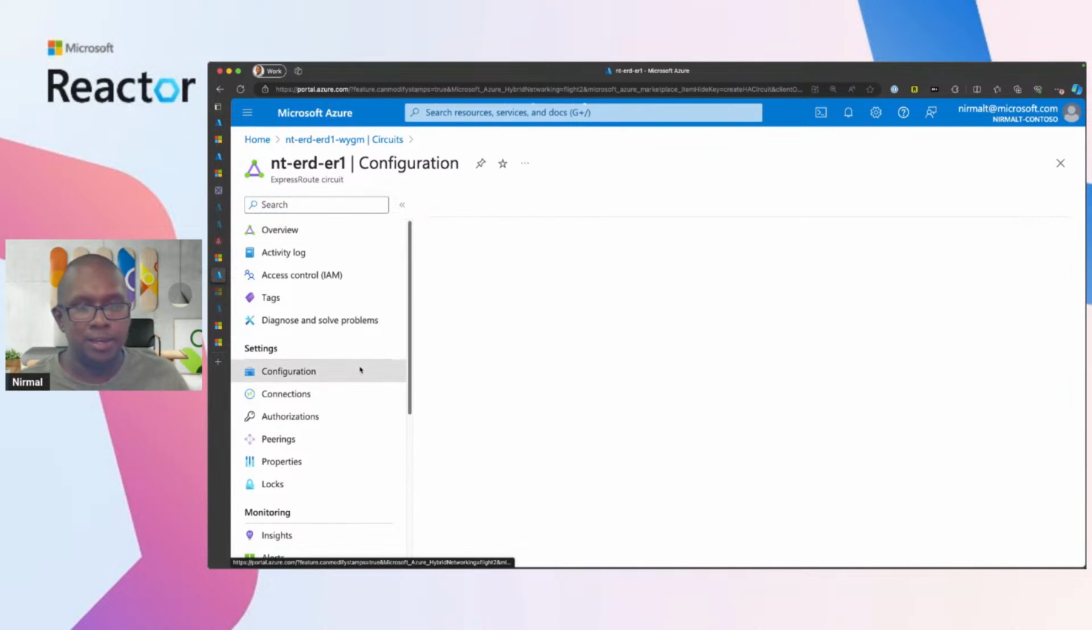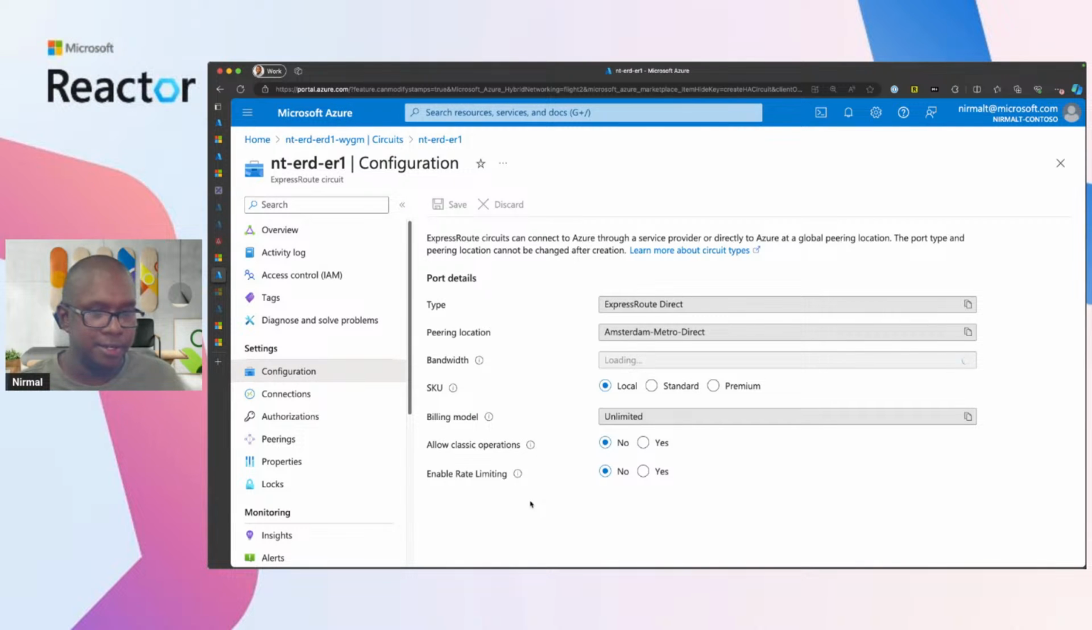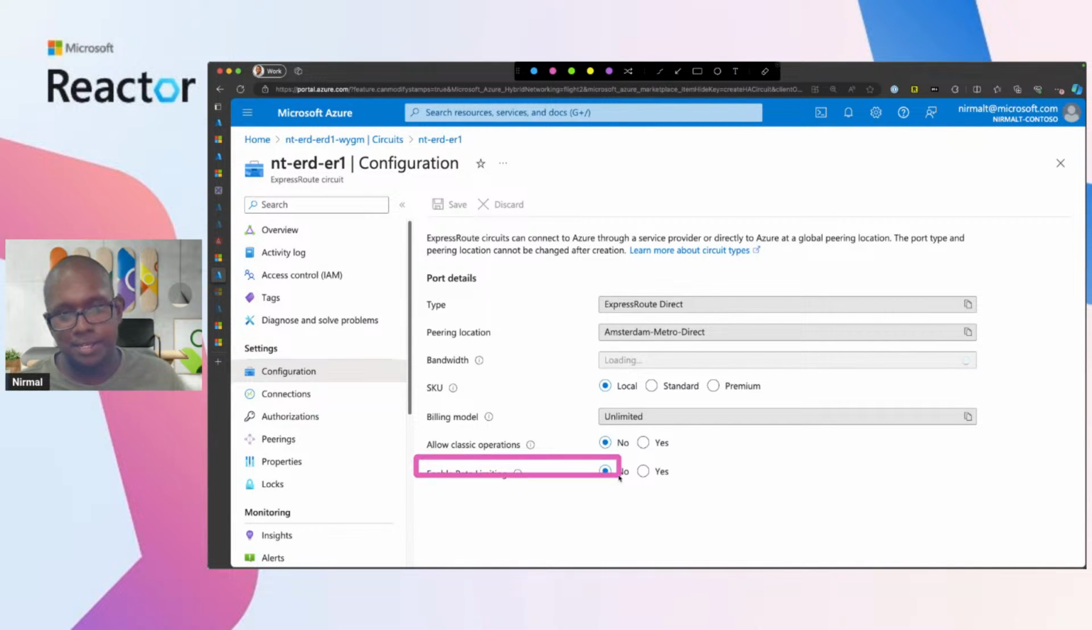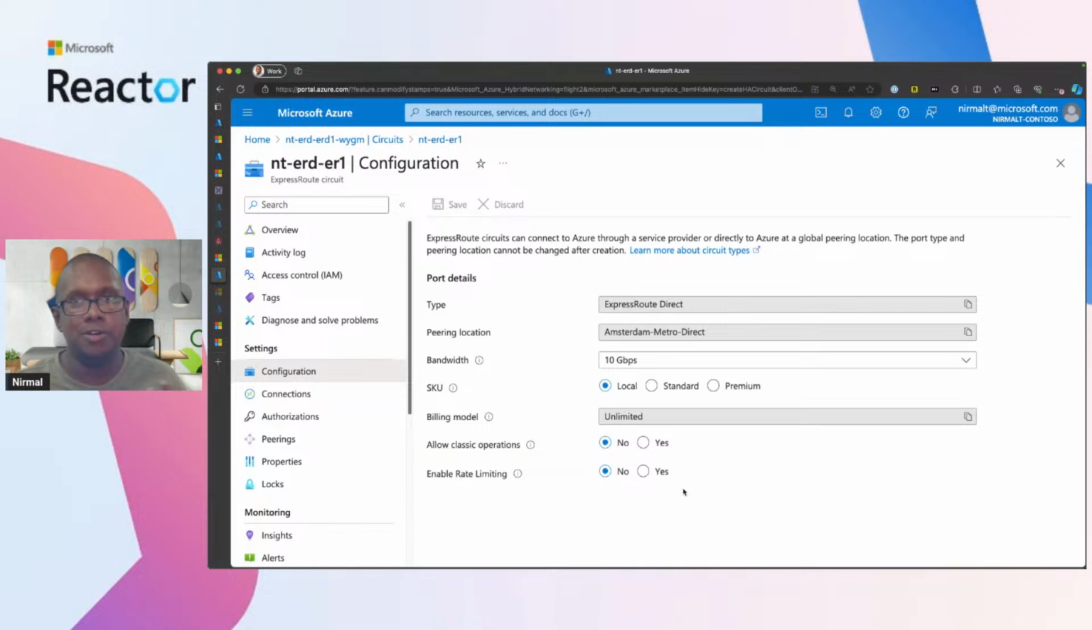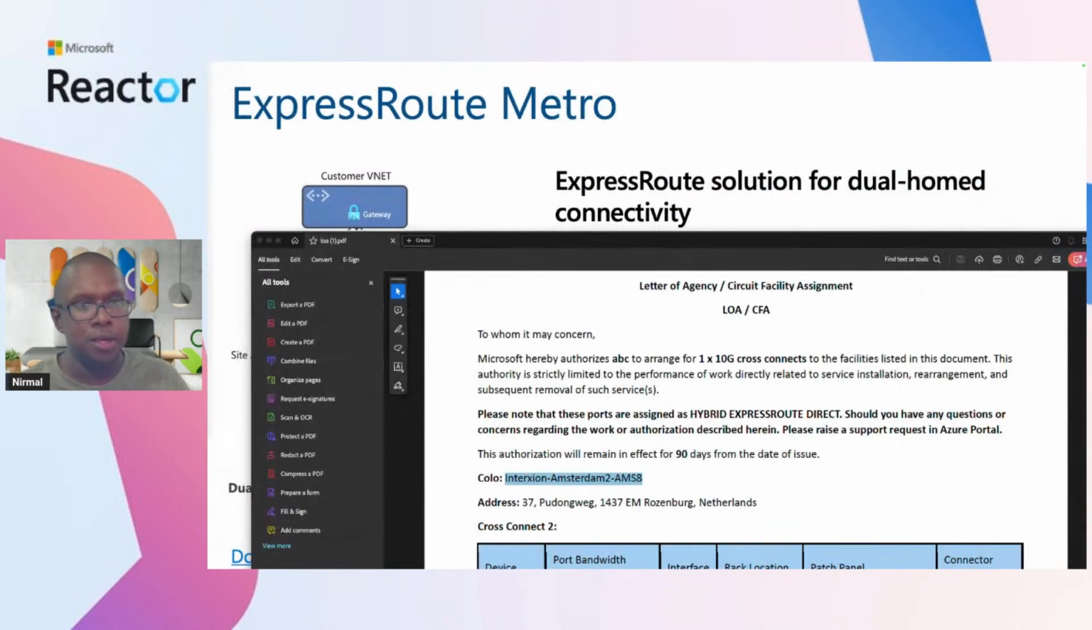So if you go to the configuration tab, you will see that there is a new option in here that says enable rate limiting. So you can now turn on rate limiting, and it'll then apply rate limiting based on the bandwidth and the sizing you picked for that particular circuit. So that will not allow the port to get saturated if you created a 1 gig circuit and then it's trying to take over all of the bandwidth that's available on the ExpressRoute port. So that's a quick update on the ExpressRoute Metro.